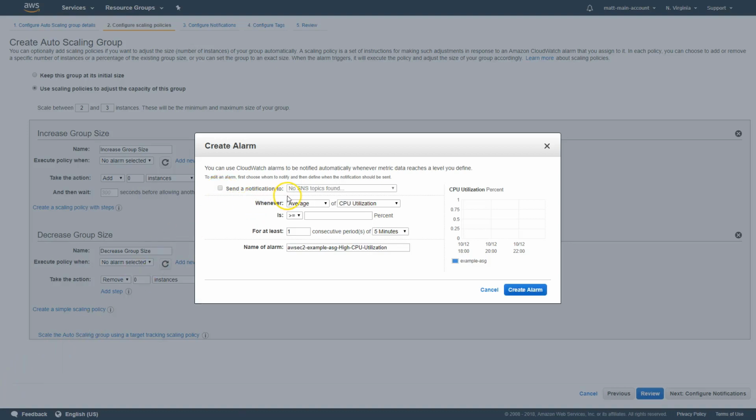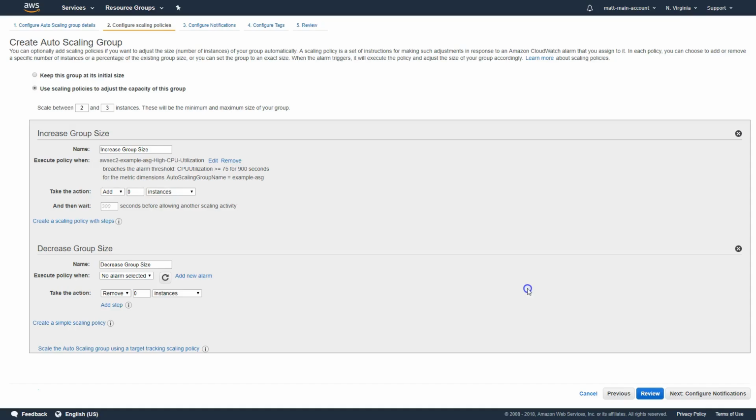The next thing you'll notice is that you have a lot more configuration options when it comes to how to scale up. So let's choose whenever the average of CPU utilization is equal to or greater than 75%, for at least one consecutive period of 15 minutes. We'll give it the default name and create the alarm. Again, what that means is anytime CPU utilization hits an average of at least 75% for 900 seconds, or 15 minutes, then it's going to add 1 instance, and then wait the default 300 seconds, or 5 minutes, before allowing another scaling activity.